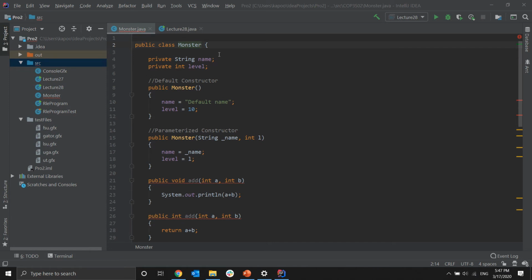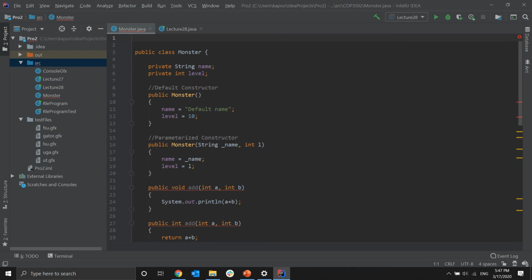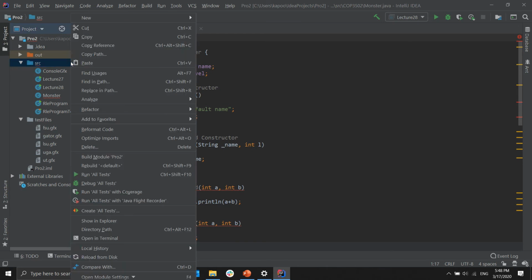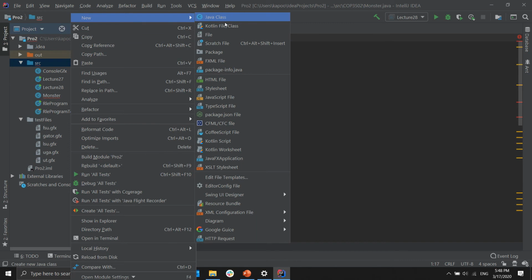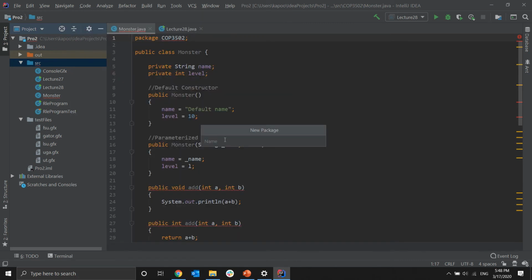Let's do a quick demo of packages. In the previous videos, we created this class monster, and to create a package there are three things you need to do to make sure the packages work. The first one is to use the package statement, which is the word package followed by the package name. In this case, I'm naming the package 3502. The second thing is to create a folder of the same name. You do that by right clicking on the source, which is your working directory, then clicking new followed by package, and you have to name the package exactly the same as the one you have written in the statement. So in this case it will be 3502.